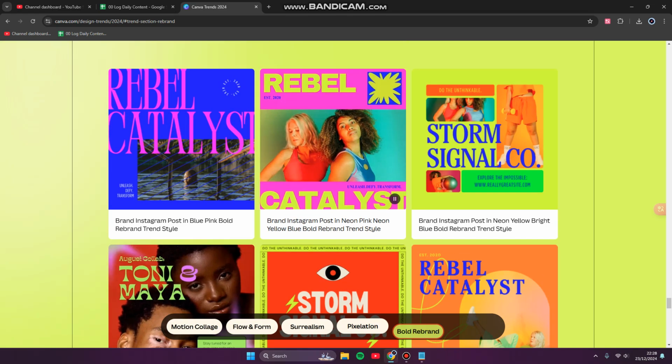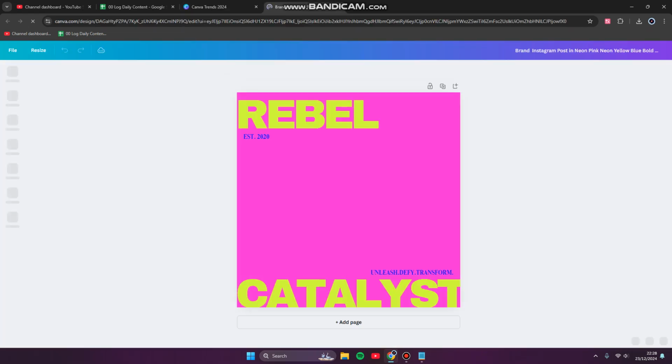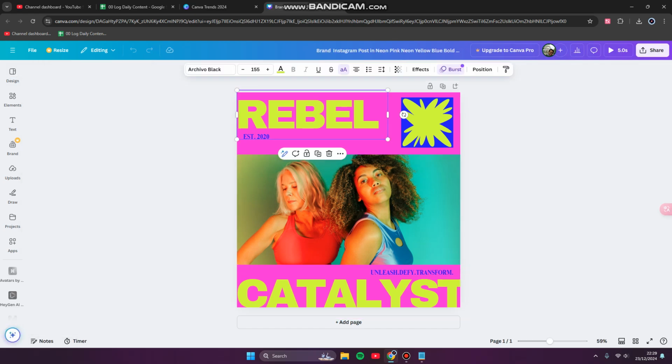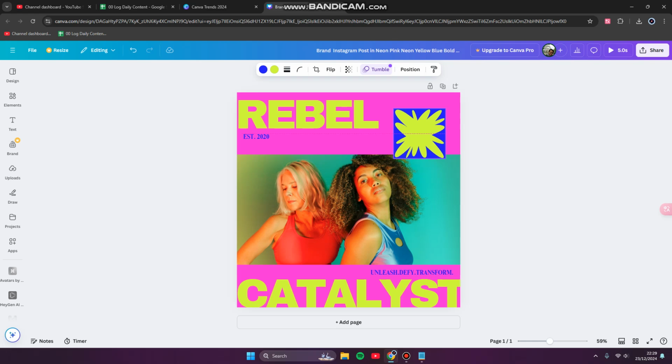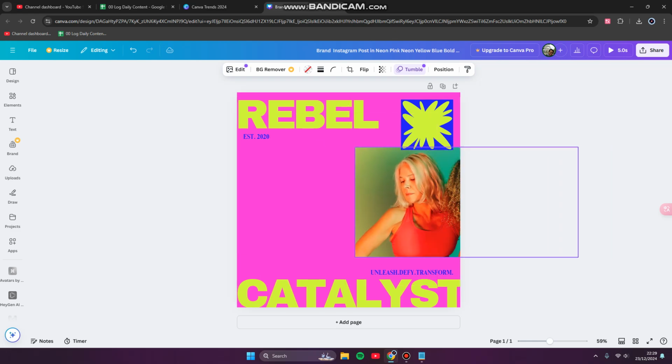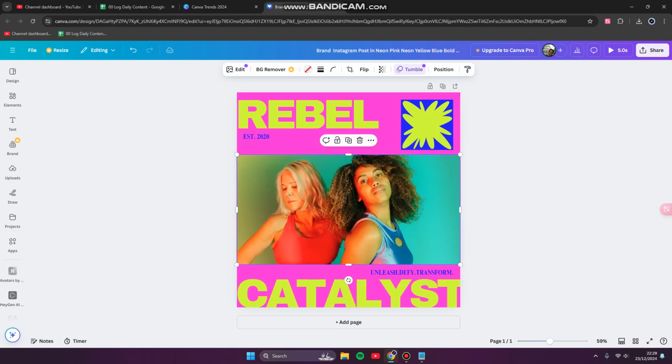So here you can try to use this template. Just click one of the templates that you love. So here you go. This is Rebel Capitalist. You can try to retype here, or maybe you want to redesign the materials, or you can change the photos and images here with your own preferences.